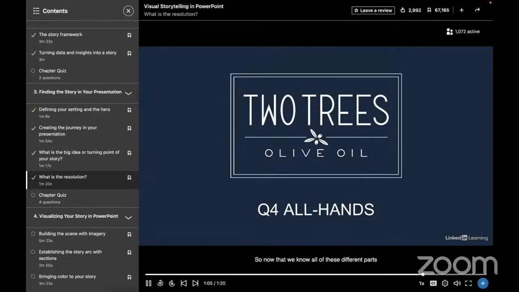So now that we know all of these different parts of the story that we've identified here, I'm going to go ahead and start working on this deck and add a little visual magic.